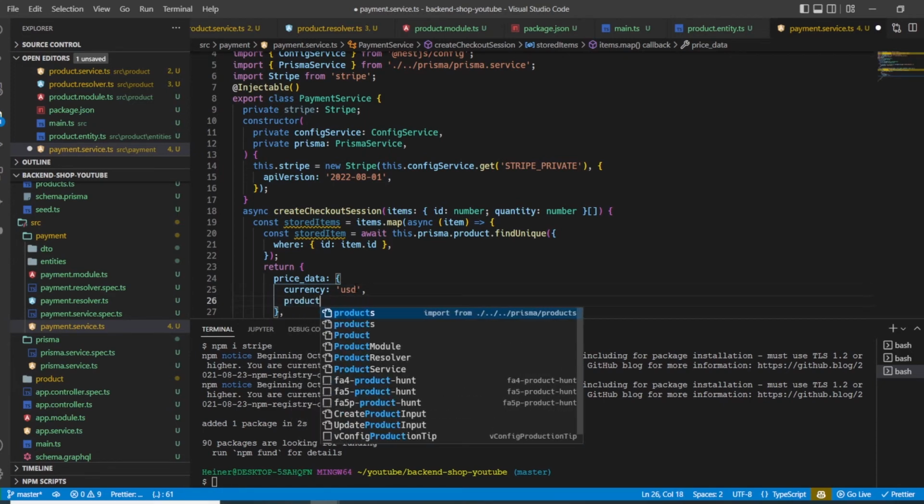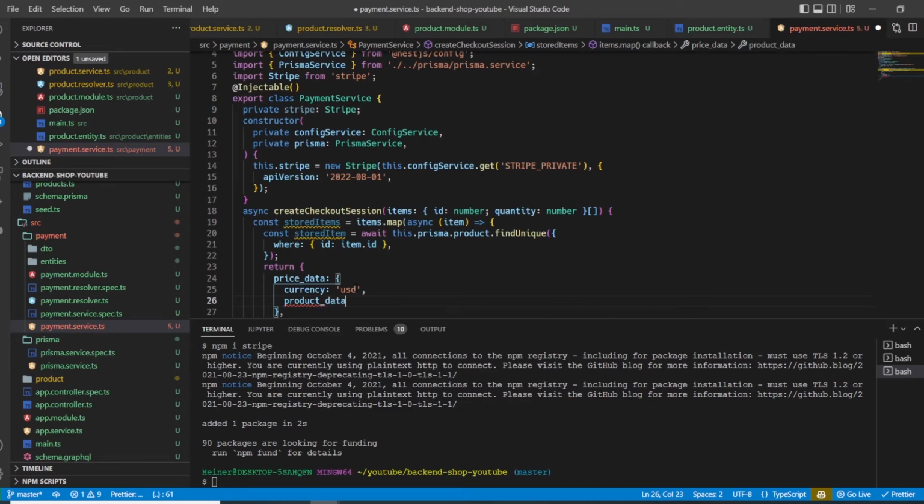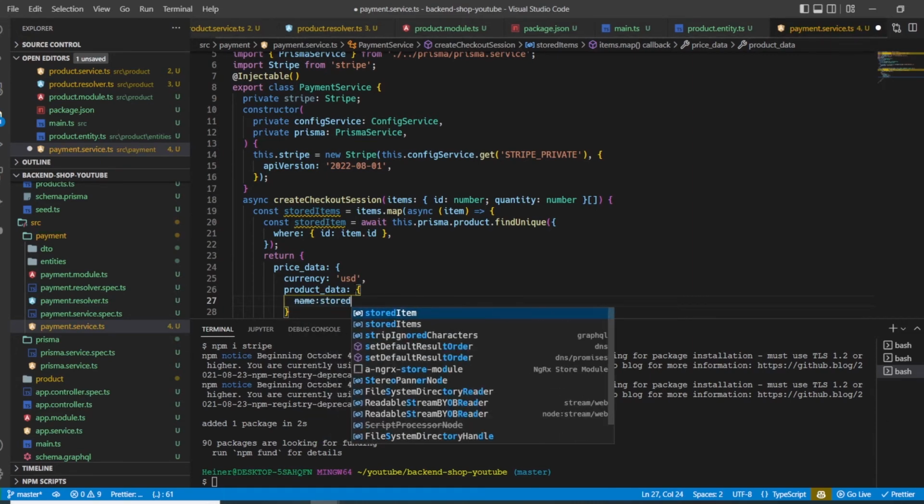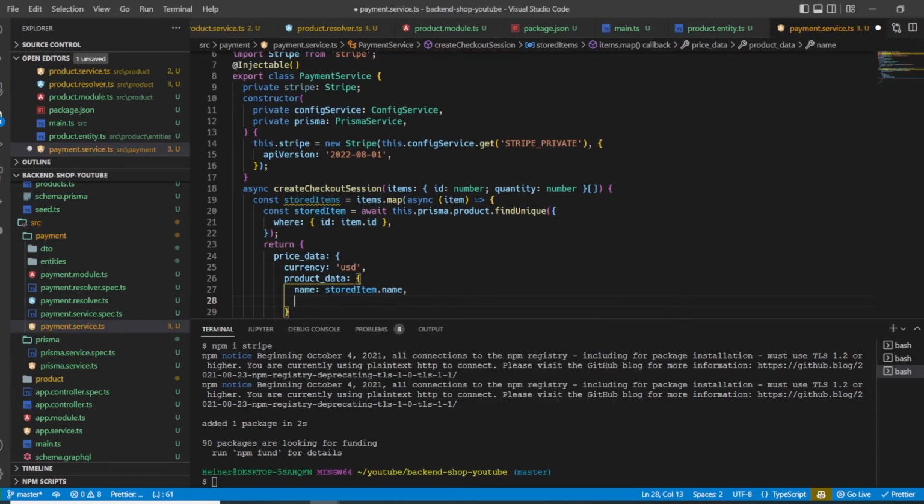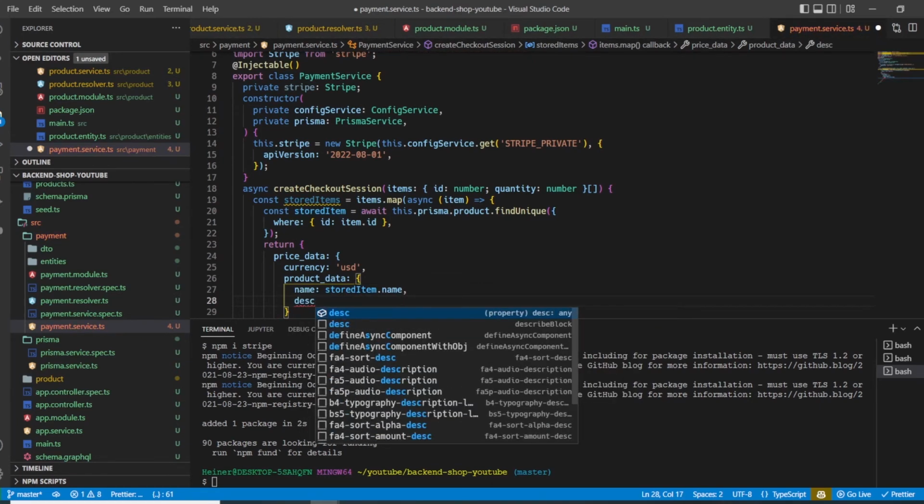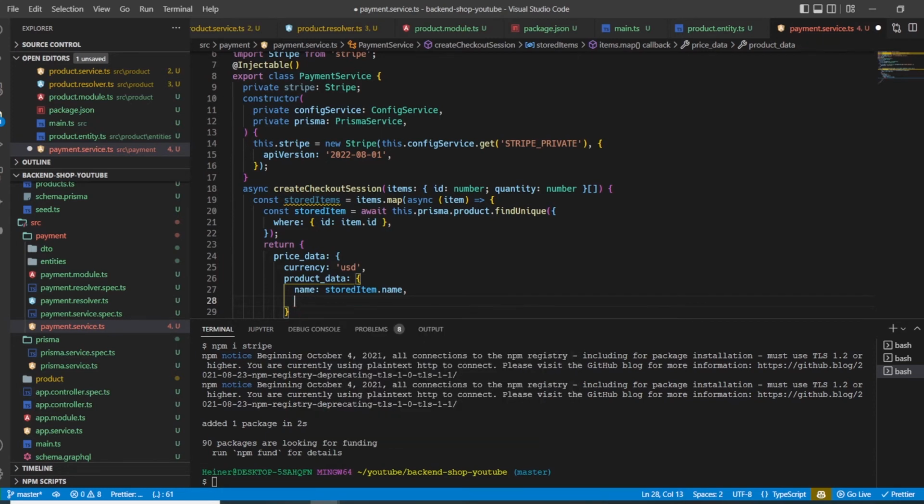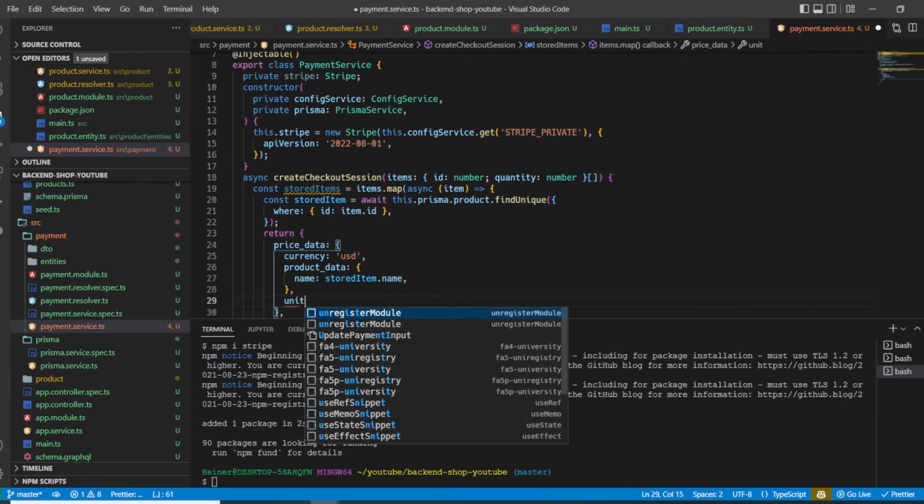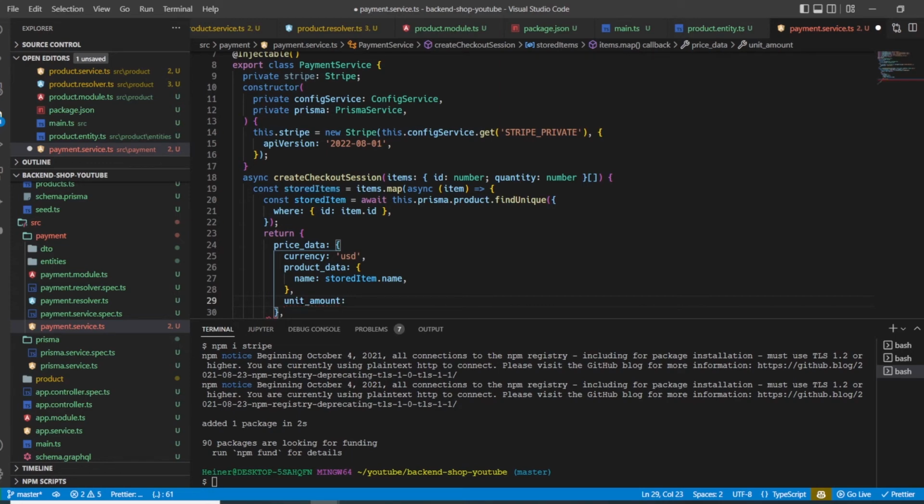Then below currency, let's create another property named product_data. And we open up curly brackets again. And here we can provide some product data, for example, the name: storedItem.name. And I think we could also do the description maybe. But yeah, the name is enough, I would say. Then after this closing curly bracket, let's make a comma. And then we have to provide the unit_amount colon. And here we say storedItem.price times 100.